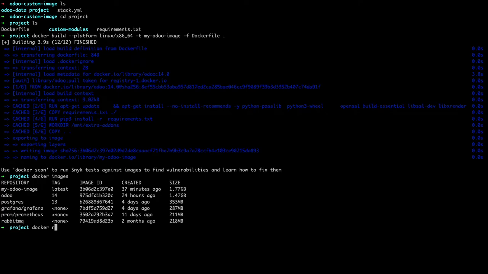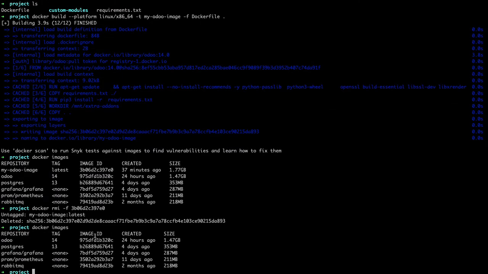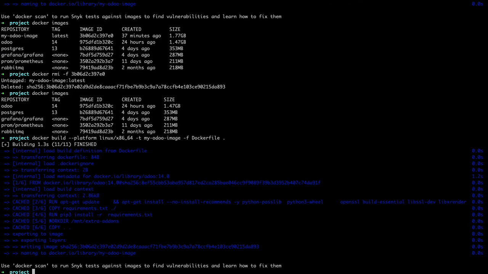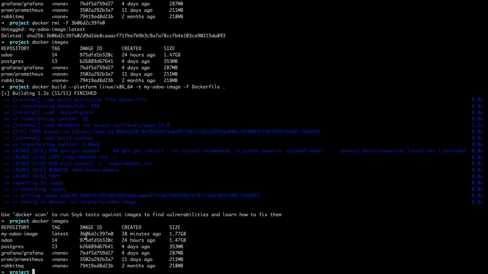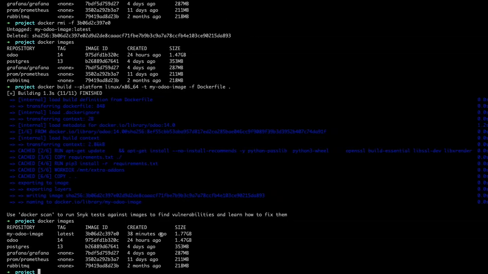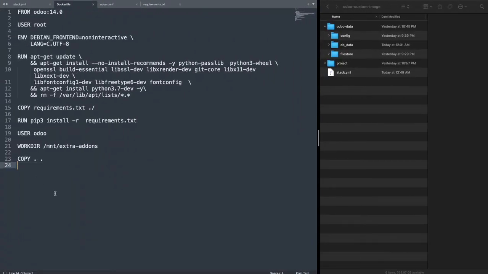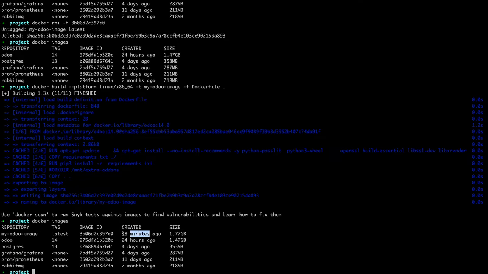So let me remove this image first. Cool. So I have no image with my odoo image name. Let me rebuild this. Perfect. So it says 38 minutes ago because I have not modified anything inside this Dockerfile. But in your scenario, the created time will be a few seconds ago or something like that. Cool. So my image is available now.